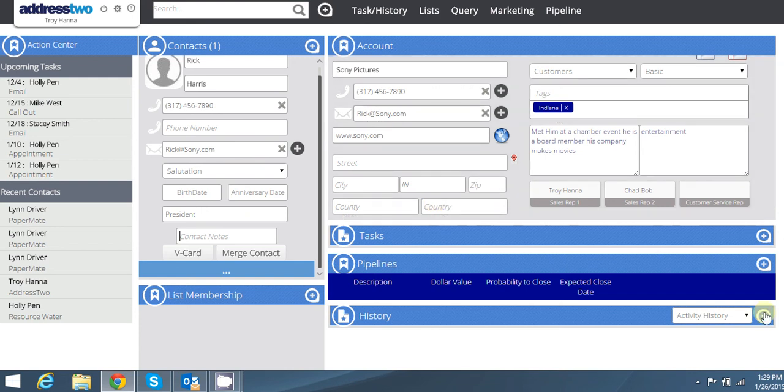Schedule, put in any history, schedule any tasks, and then move on with your day and move to your next client or prospect. So that's how to add a new contact into Address2.